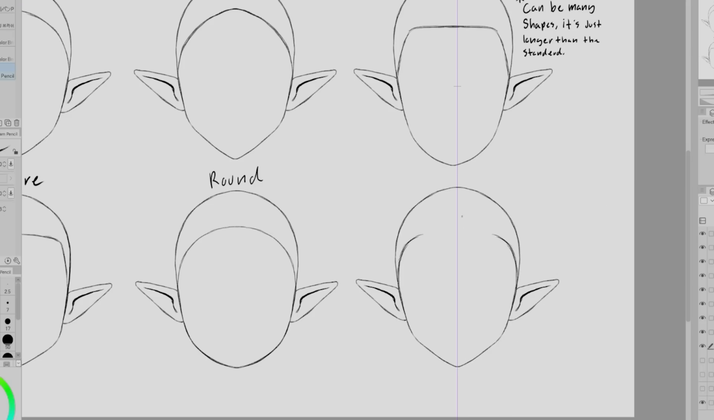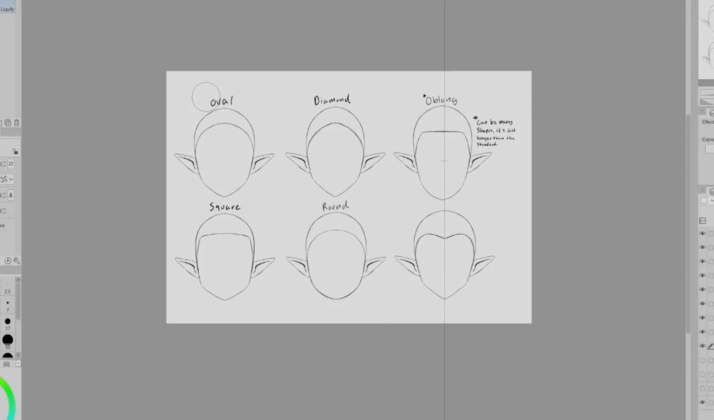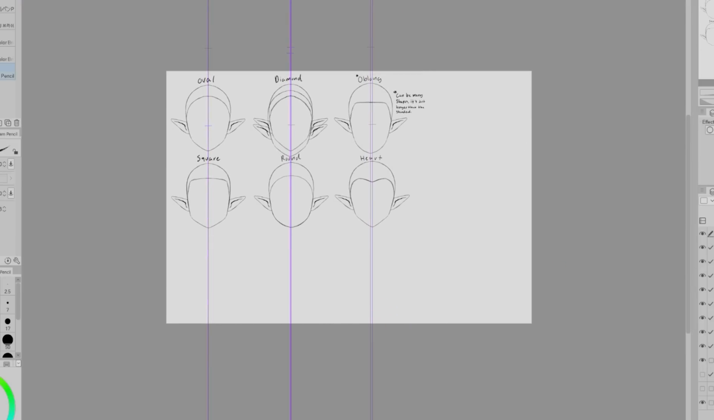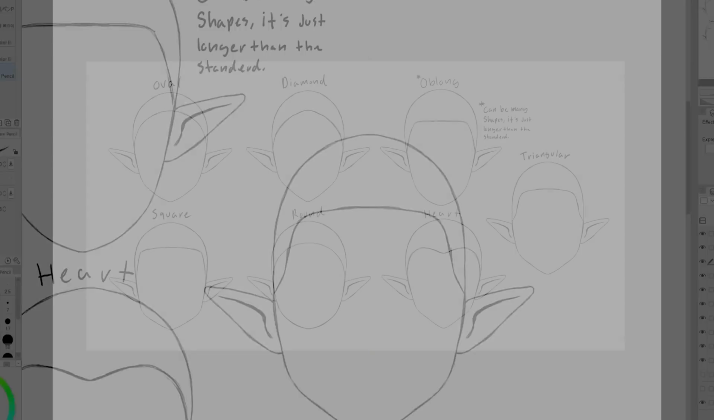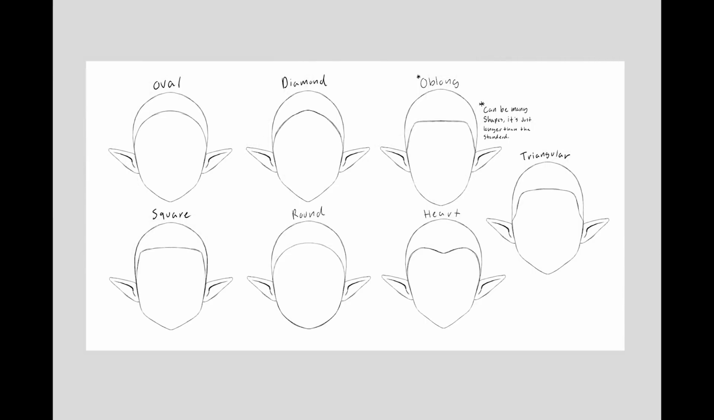Next is heart. I made the top a bit wider and the jaw a bit more short and pointy. I also gave a widow's peak hairline. Last is triangular. For this one, the forehead seems to be smaller and narrower, while the jaw area is wider. And so here is my face chart.